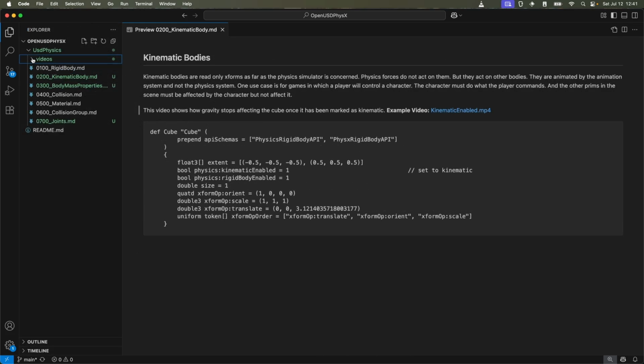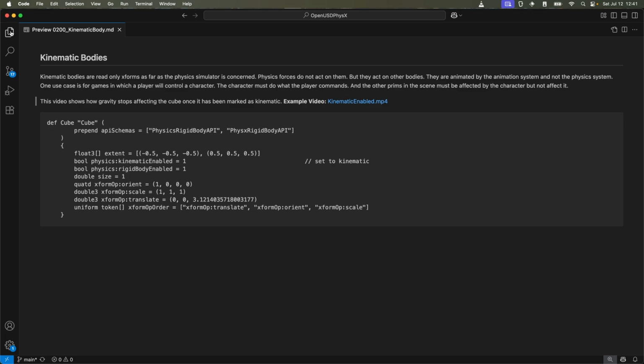Okay, next up is kinematic bodies. So let's give us a little bit more space here. Kinematic bodies are read-only Xforms as far as the simulator is concerned. Physics forces don't act on them, but they act on other bodies. So the animation system is actually what animates them and not the physics system.